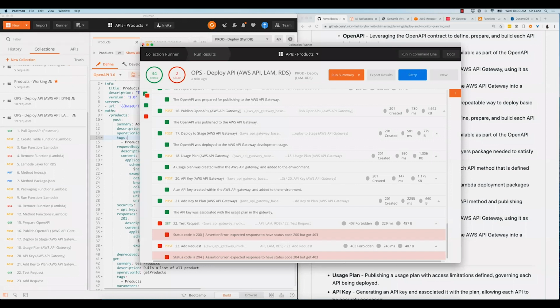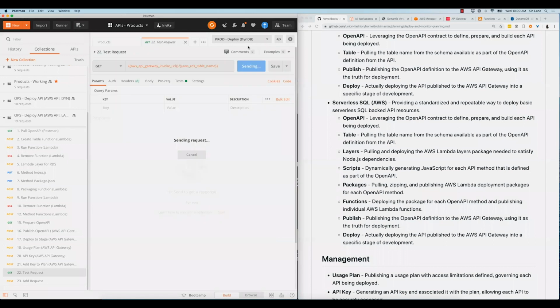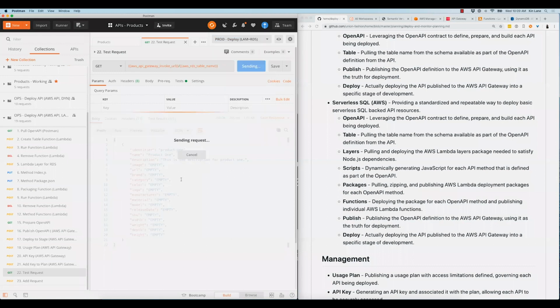So let's actually go back to our Postman here, go to our individual test request here, and fingers crossed we should get an, oh, look, I'm still on my DynamoDB environment. Let's go to our Lambda RDS environment. And we've got an empty array. Got a little worried there because I had a product in there. I was like, wait, what's going on? But just like our Lambda one, we've got an empty array. We've got an empty API.